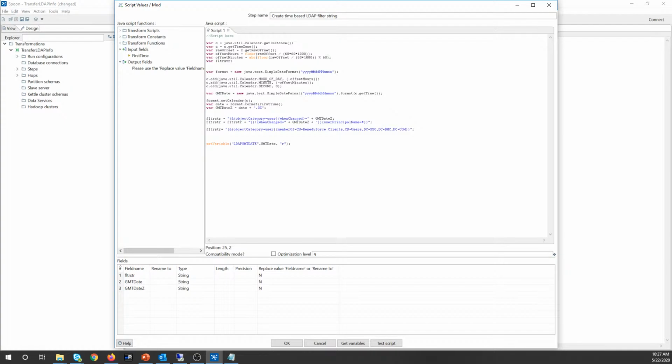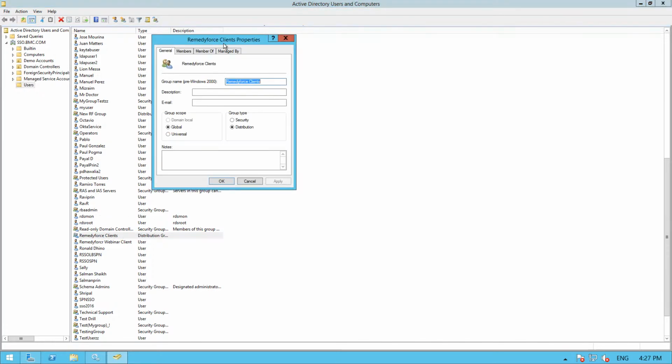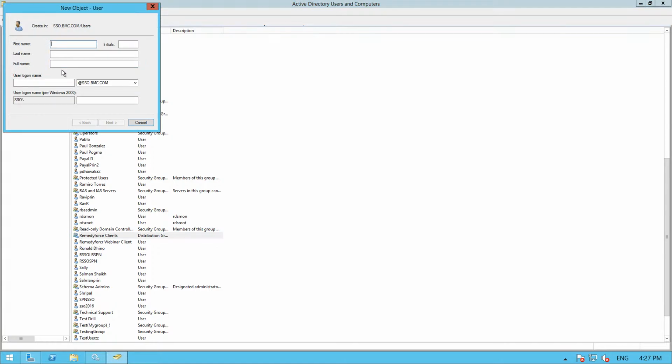All right, so for this demo, I'm going to Active Directory now. I have created a distribution group on Active Directory called Remedyforce Clients. For this distribution group, I just have one user, but I'm going to create a new user. This is going to be a Remedyforce administrator just for the testing, because I want to show you a couple of extra things. Let me just finish creating the user.